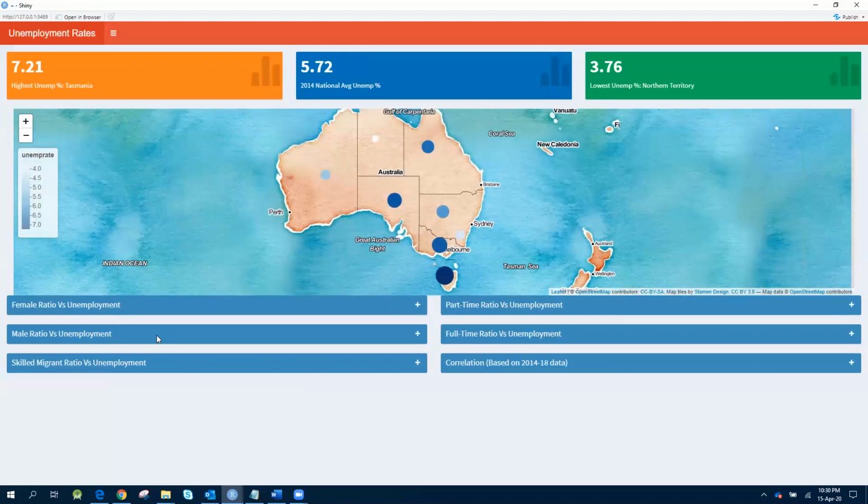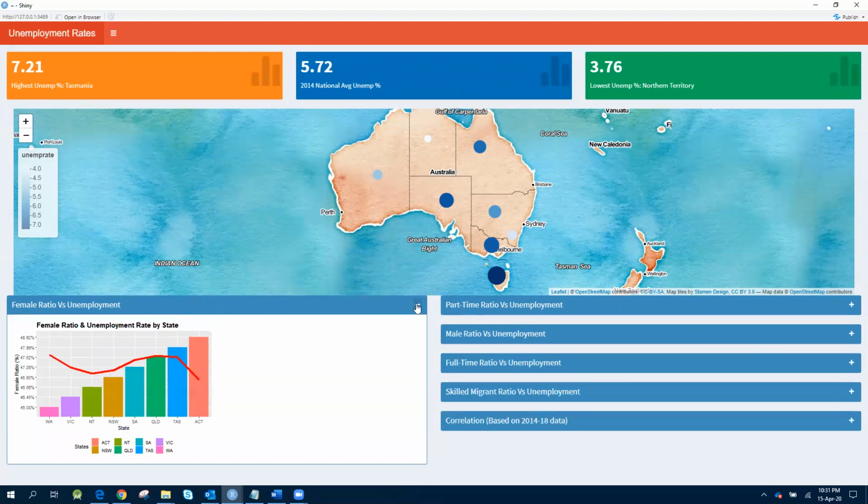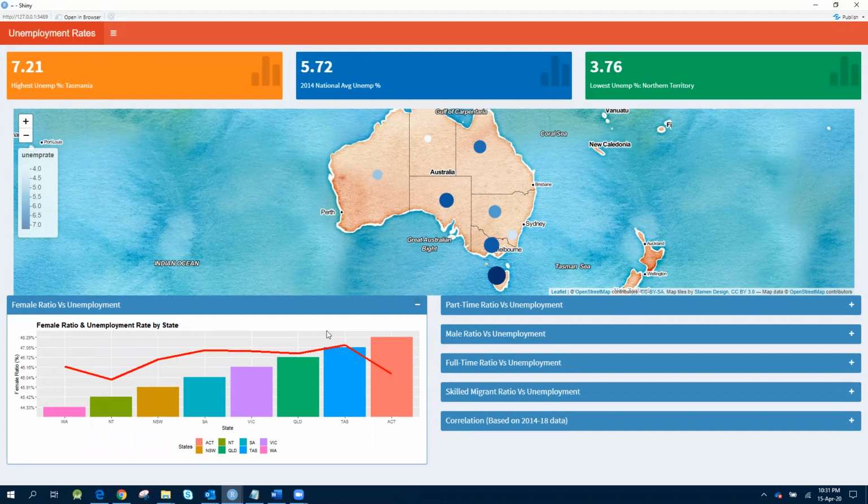Moving on to the bottom row, I have used 6 render boxes to show 6 different plots. 5 of them are bar plots overlaid with line chart to show the relationship between unemployment rate and other study parameters. The boxes appear minimized by default and have the option to maximize the view by clicking the collapse button. Going back to the 5 plots, let me show you just one to explain the graph.